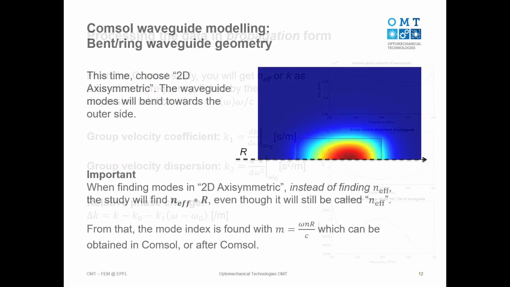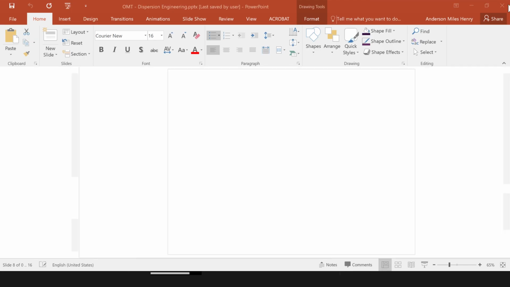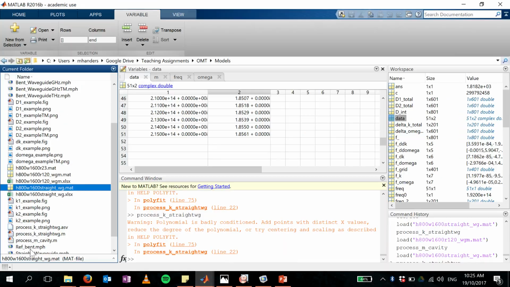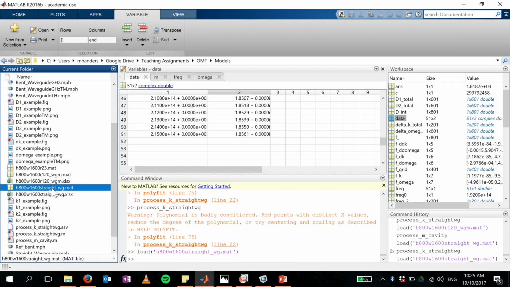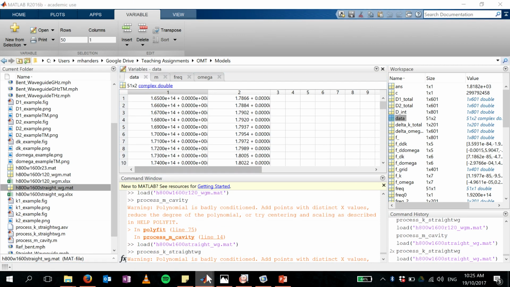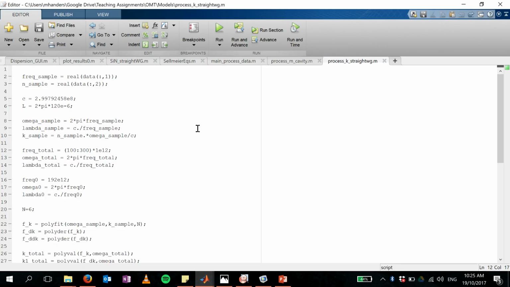In order to do that, you'll find the data file in the Google Drive, in Excel form or MAT form. You'll find it under this name. So if you were to load that data, you might get a data table like this. And I also have a MATLAB script if you're using MATLAB.